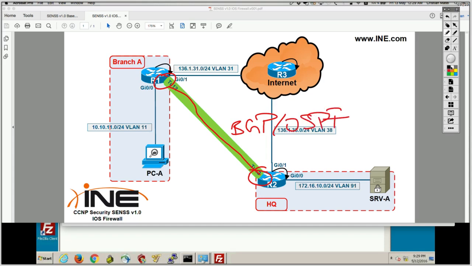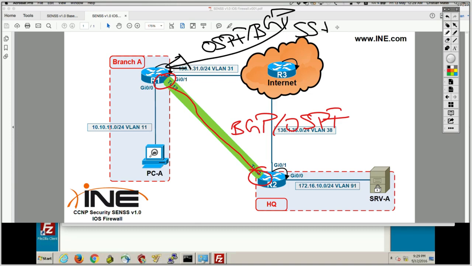Somebody from the internet may try to kill the router, sending traffic to the control plane, just like OSPF or BGP, or try to get unauthorized management access via SSH to the router.